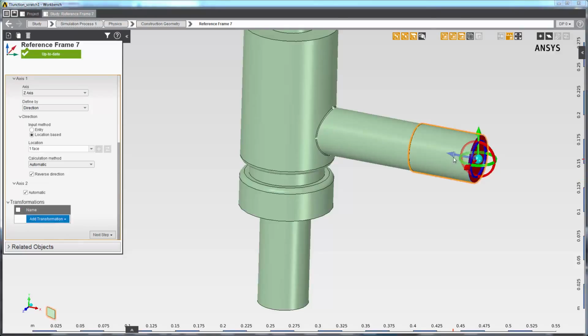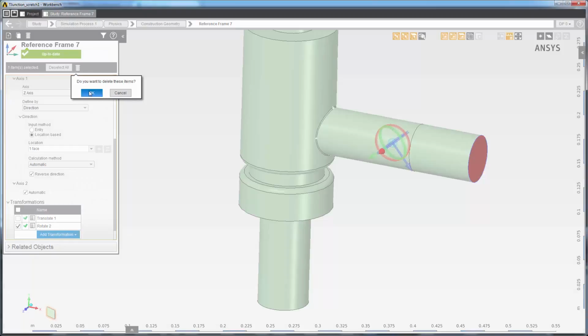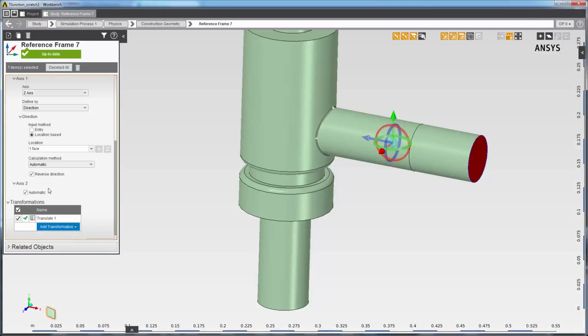Now that we've created a frame, we can modify it further by translating and rotating it. We can drag the z-axis, and this adds a translation. Similarly, we can grab one of those circles and rotate the frame. You can also add rotations and translations manually. If you delete the transformations, it will take you back to your base definition.